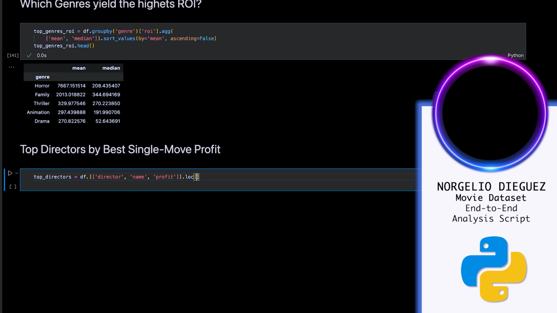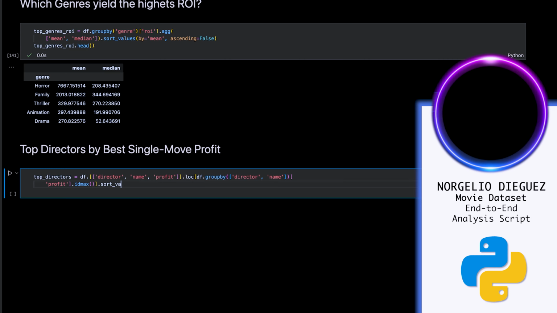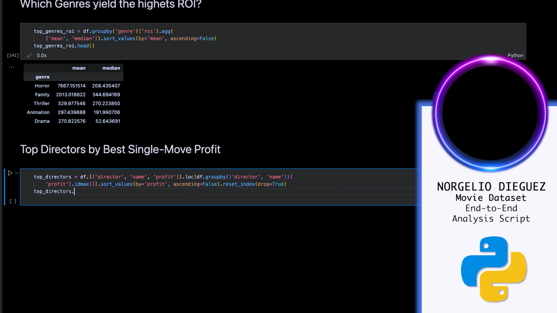So we can get that, and then the other thing we can do is use locate, and this one is a little tricky because inside of the locate we're going to do a data frame group by, and we will do the same. We'll get the director, and then comma name, then after closing parentheses name. Perfect. And then we are going to group by those two, and then we're going to get profit, and then we're going to use the idxmax, which is the index maximum. Then we'll close the bracket, and then we'll do sort values by equal profit, and comma ascending equal false. Then we can end up with reset index. Let's do a drop equal true. And then as always, let's do a top directors dot head 5.